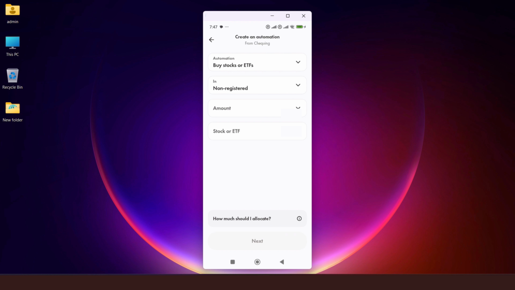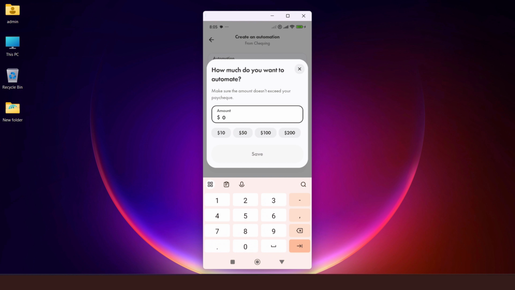And then the amount what you want. Here you will enter the amount what you want as direct deposit. You can enter the amount or you can also select from the option here. Just make sure that the amount does not exceed your paycheck. So once that is selected, save.